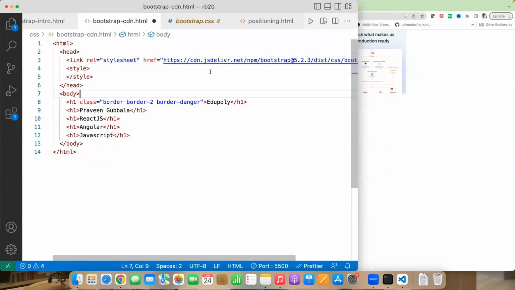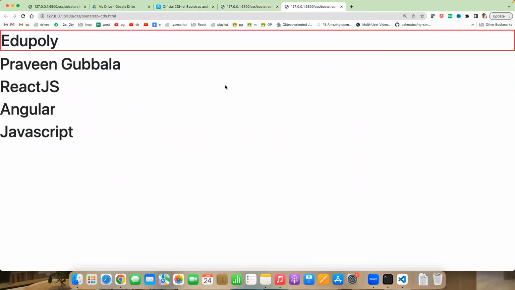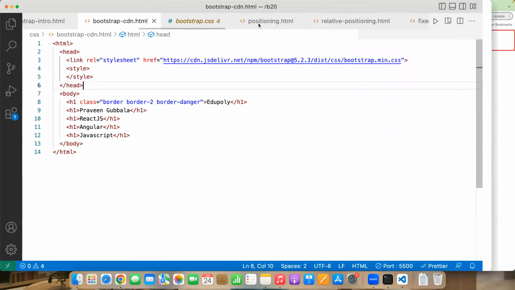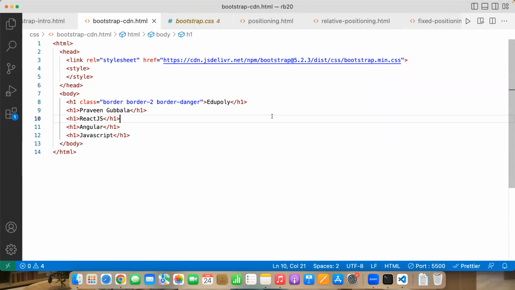CDN link. What is CDN? Content Delivery Network. So you need not download that file every time. Already they have that file and they'll give you the CDN link. You just need to give it to href and it will work. If you see the output, this is also going to give the same. Understood? I think you can try this CDN. Just start and do it for a minute. I'll be back.